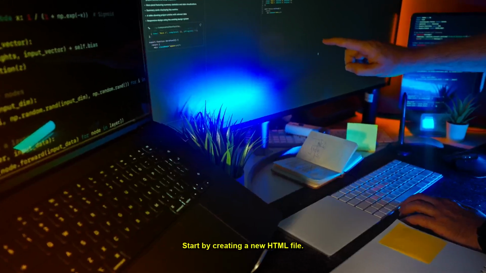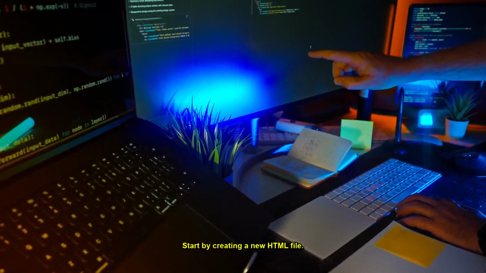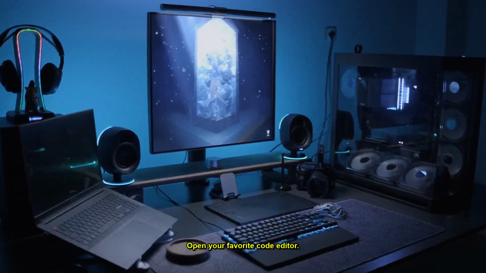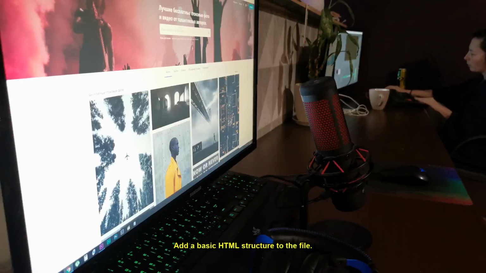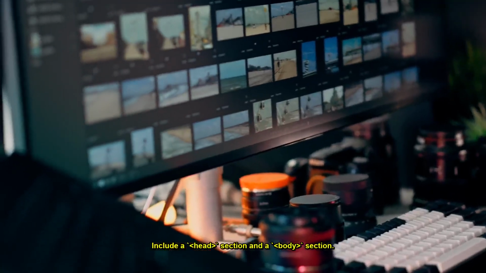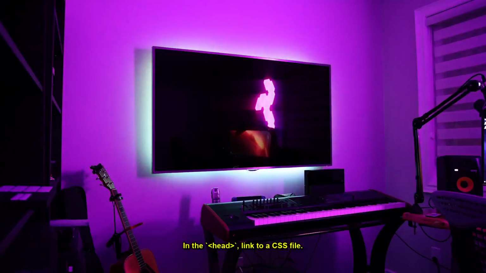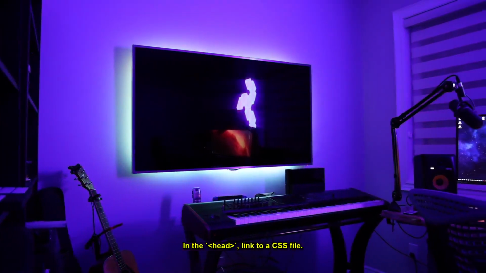Start by creating a new HTML file. Open your favorite code editor. Add a basic HTML structure to the file. Include a head section and a body section. In the head, link to a CSS file.